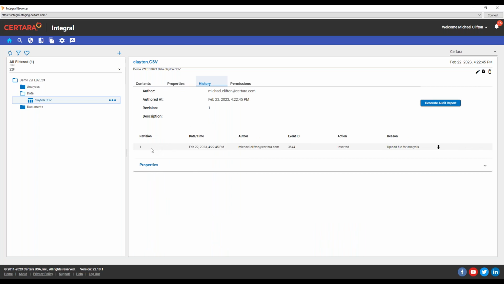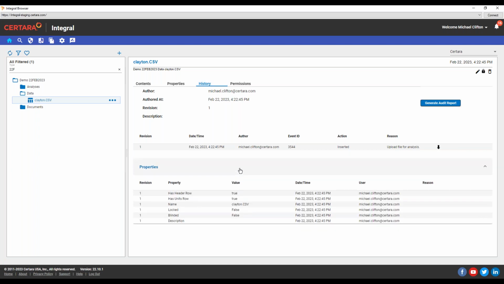And then for the history, like I said before, this is a part of the audit trail. So you can see here we have revision 1, and we've captured when I uploaded the file, which in this case, the action's called inserted. And then you can see the reason I entered. There's also an option here where you can download the file if you need to. And then you can also see any properties associated with the file for that particular revision.